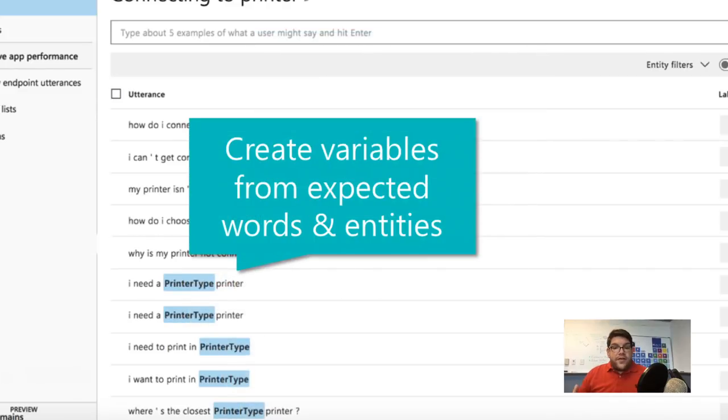You can even create variables out of some of the words in an utterance. So you can grab the printer type in this case. If the user had said, I want to connect to a color printer, there's no need to ask for the clarification that you saw in the demo, because in the demo, I didn't say what type of printer I wanted. So this is really powerful.